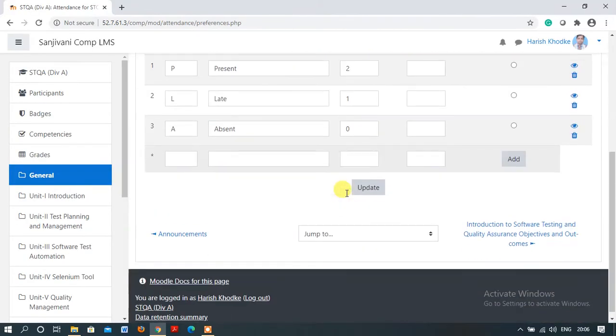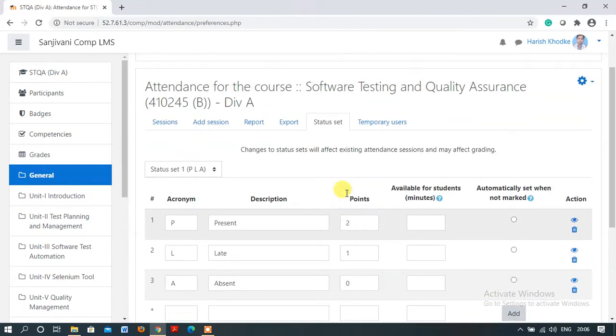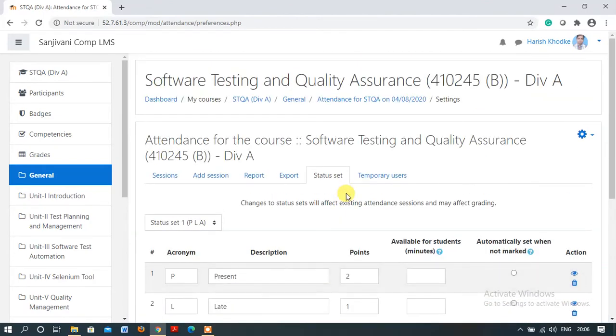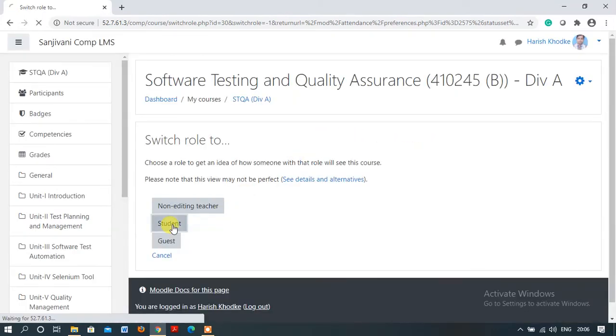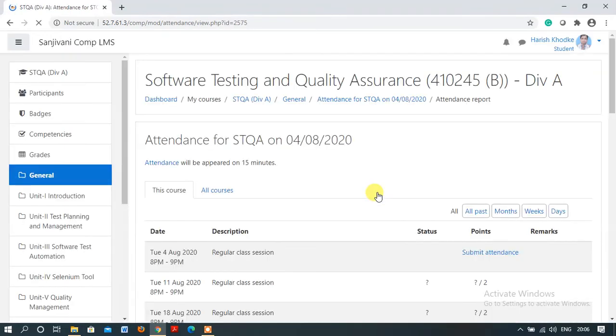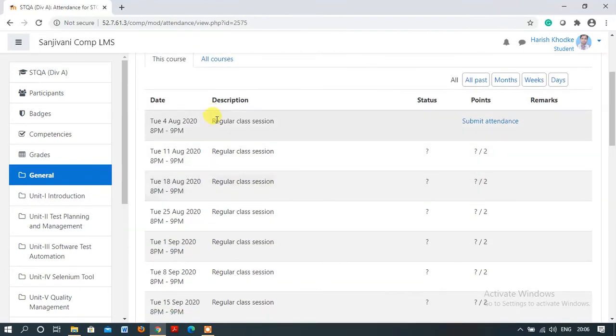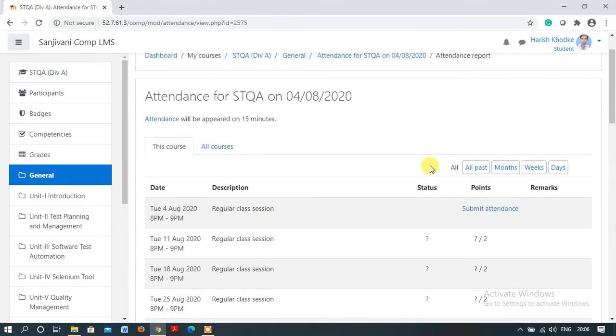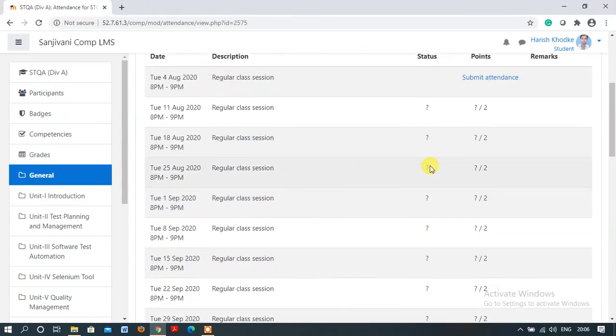So this way we can see how to add the attendance. Now how does it look on the student side? Go to switch role, and here you can go to the student. My side it's showing an error, but you can view the student view on your side also. I'm continuing again. On the student side also you can give the attendance regularly. So every student can record their attendance.